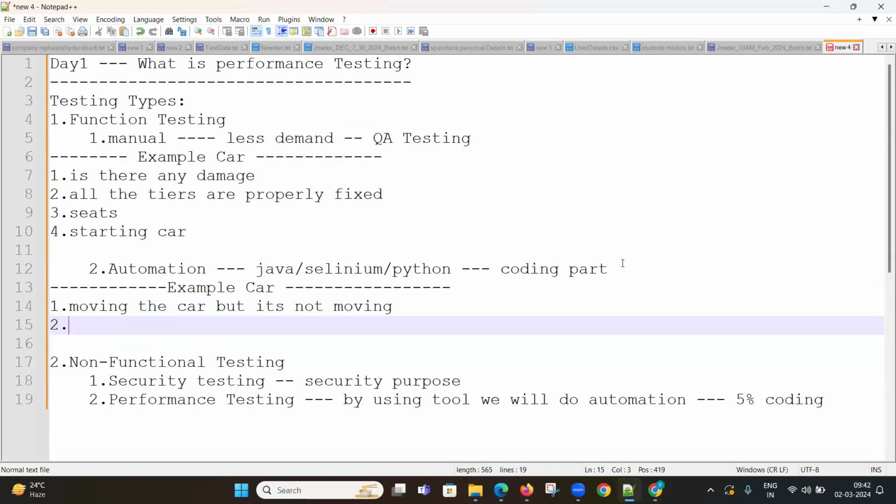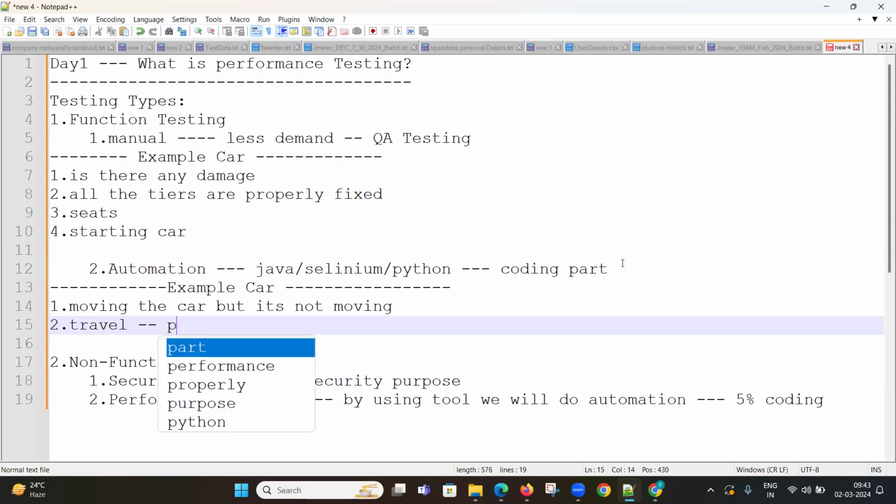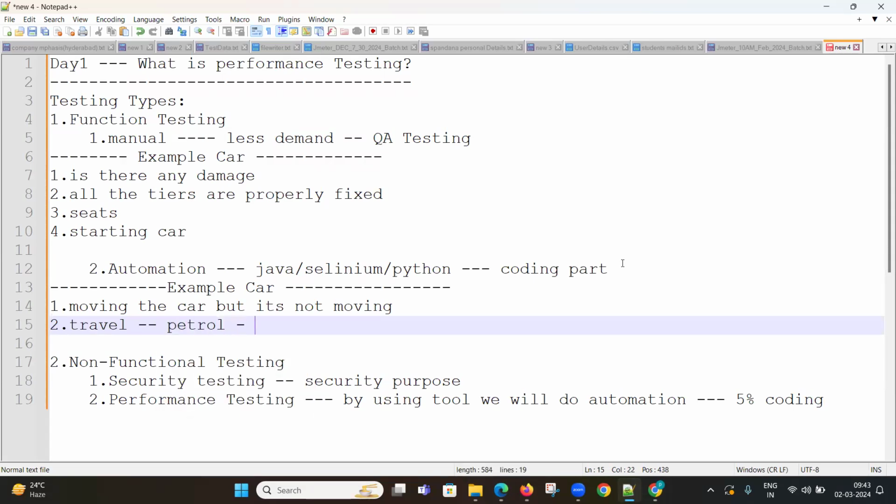Testers can look into why it is happening, why the car is not starting. If the car starts, yes, we can at least move front side or back side. But if the car is not moving at all and we are trying to travel, the petrol in the car is completely utilized more. Those are the issues, right? Those things are looked into by automation testers.